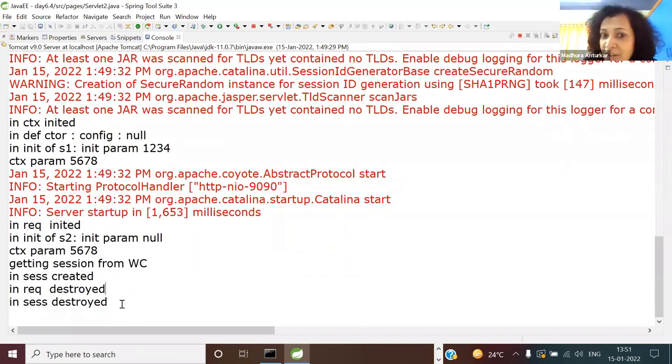So you can use all these hooks, all these session destroyed notifications. And when I stop the server, it is of course going to call context destroyed. So this was a quick look into various application listeners.